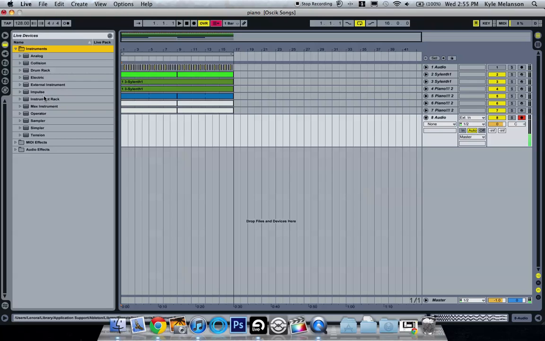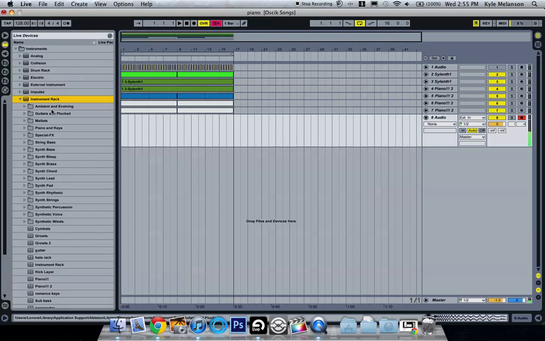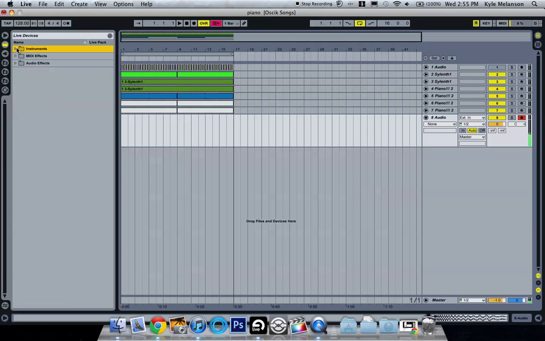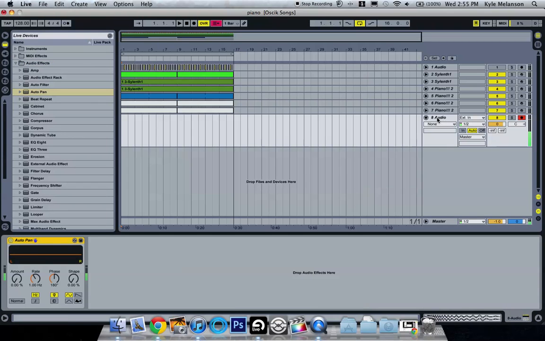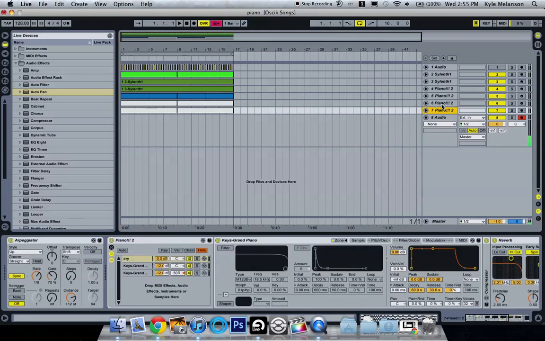They have a lot of pretty good ones in there. Instrument racks is definitely something that you should learn about, because it will make your life a whole lot easier when you're layering. MIDI effects, just the normal go-tos: arpeggiator, and there's a chord thing in there that's pretty cool. Audio effects is where your compressor, auto filter, limiter, gate, flanger, EQ, everything will be. You just click it to go onto your channel, and you can delete it.